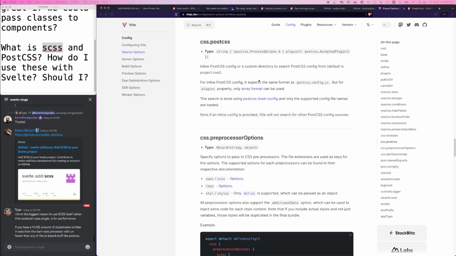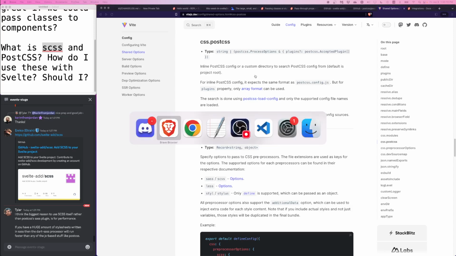And Tyler writes, I think the biggest reason to use Sass itself rather than PostCSS is for performance. If you have a huge amount of style sheets written in Sass, the Dart Sass processor will run faster than any of the JS-based stuff like PostCSS. Yeah, give or take. If you have a large application with dozens of components and they each use Sass, you may notice some slowdown due to two things. One, you have the Svelte preprocessor running against Sass, as well as the Sass library precompiling CSS. So that's like two extra build steps necessary to integrate Sass or PostCSS. Also, I think Dart Sass was renamed to just Sass recently. I believe it's written in Dart. That's probably why it got the name. Interesting fact.